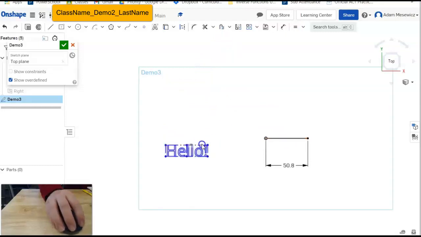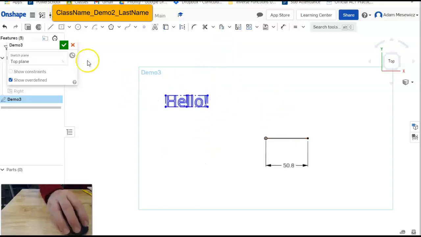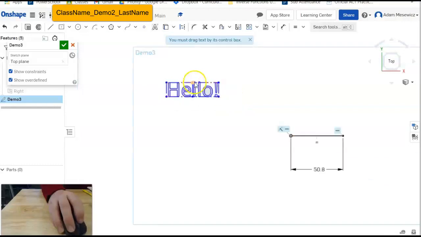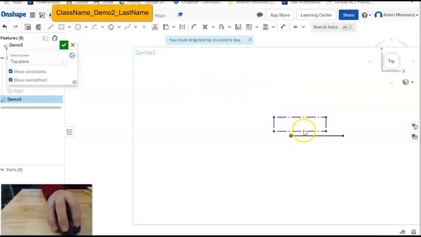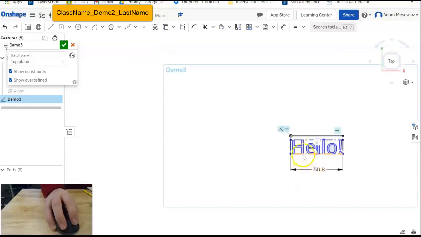Now it looks like I have a vertical constraint somewhere because I can't move this left or right. So let me go and see where that's at. I want to be able to move it left or right. Oh, sorry, horizontal constraint. Let's go ahead and delete that. And now I can drag and move my text and show you that that is what the equals constraint does. It just makes it the equal distance.